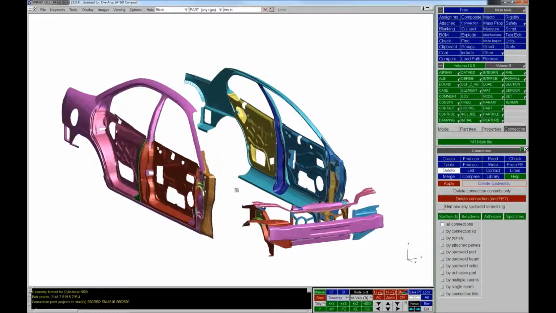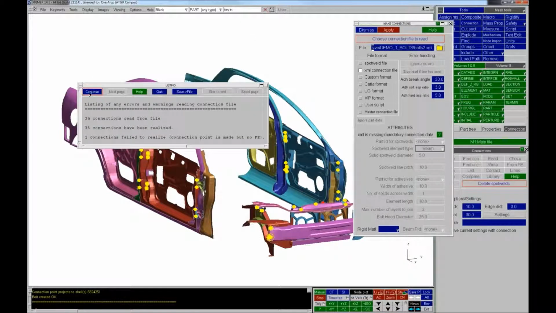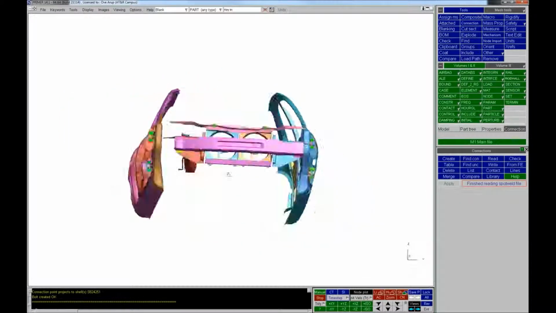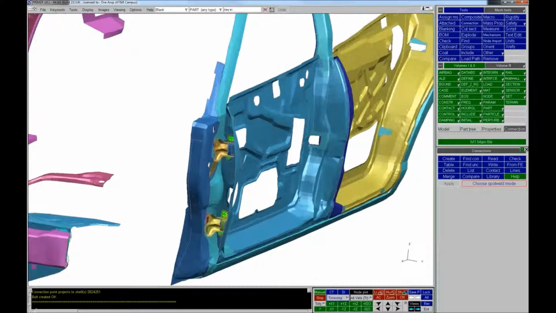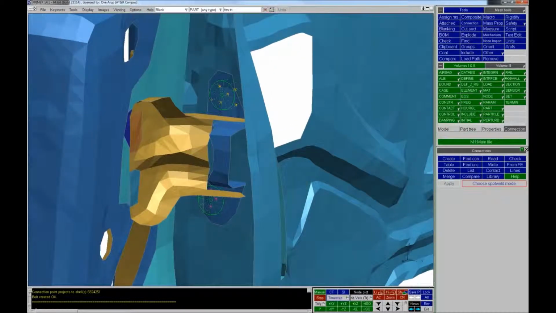And I've got a part of a vehicle model here, part of a body in white. You can also read connection information from files. So if I click on Read, I'm going to read an XML file, which is a Primer format. If I click Apply, just look at the screen, and you should see all the bolts that are referenced in this file being created automatically. So there weren't any bolts in there before. If I just zoom in to this location here, you can see that there are some nodal rigid body type bolts that are being created. And you can see the cylinder representations are in there as well.